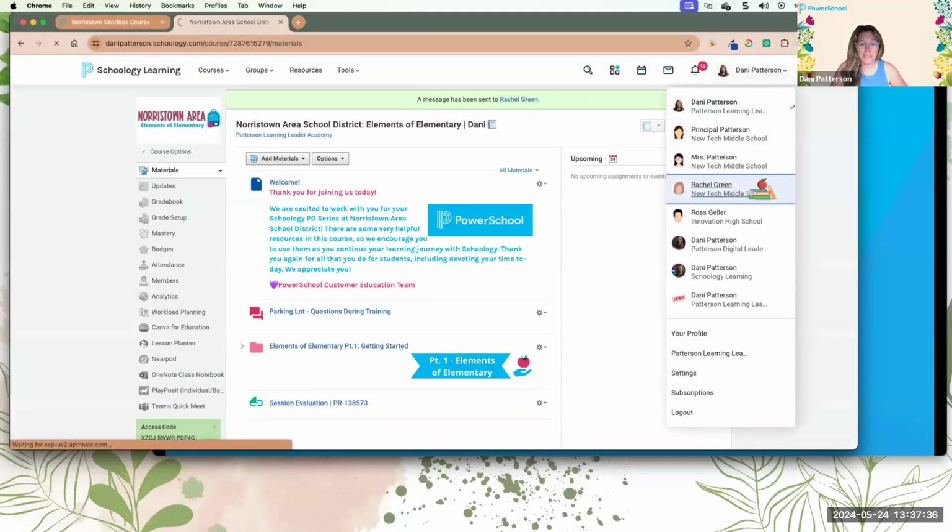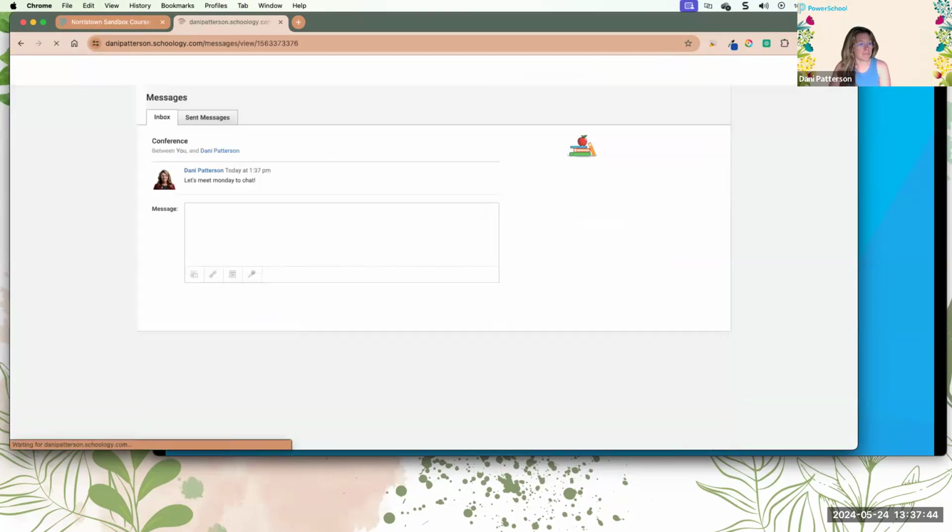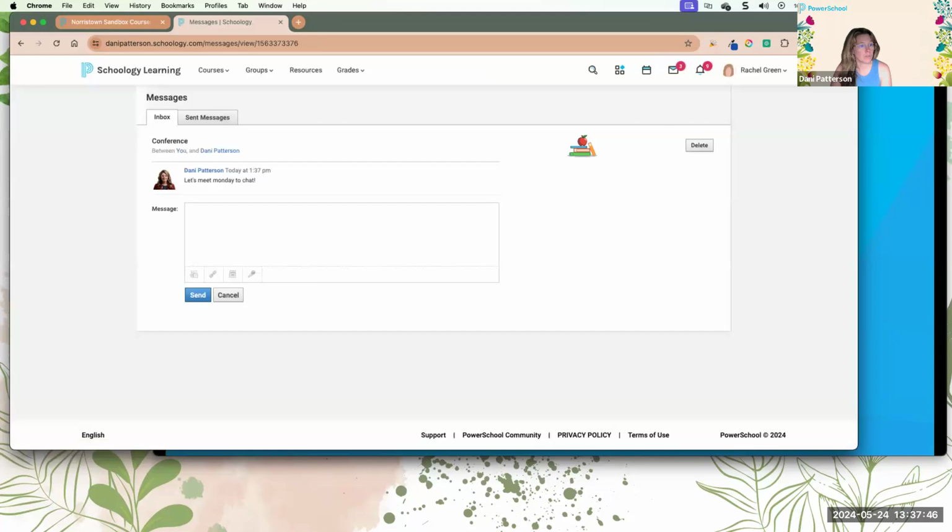And I'm going to hop over in Rachel Green's account. When Rachel Green logs in, she will have a notification that she has messages. And when I open it up, she can view the message right here within Schoology. She can even respond to the message here as well. Now, know that students cannot message students. Teachers can message teachers. Teachers can message students. Students can only message teachers.